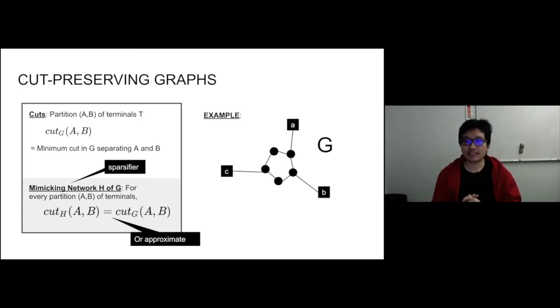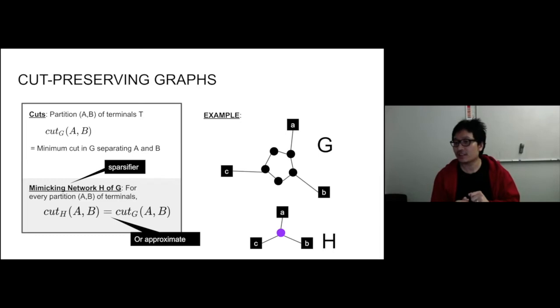Let me give an example. This could be my G and my terminals. I have 3 terminals A, B and C. This is the input graph together with the input terminals. I want to claim that if I only care about the cut size between the terminals, I don't need to keep all these vertices. I only have to keep one vertex in the middle. It will preserve all the minimum cut sizes between A, B, and C.